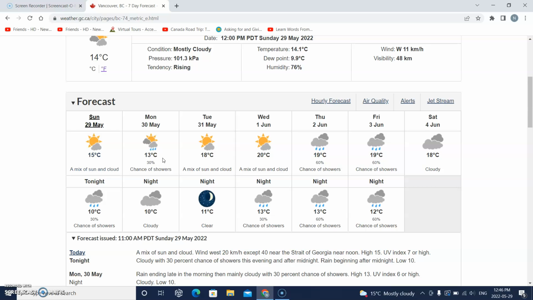So that is how you check the weather on the Environment Canada website.